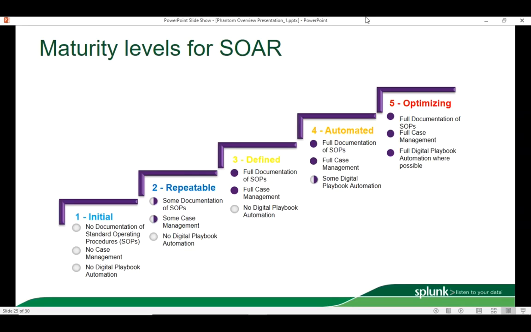Whereas levels 4 and 5 are customers where, while defined ones are ideal, convincing them to adopt SOAR would be difficult. Automated and optimizing are more advanced than defined, and they are easier to convince to go for automation. Automated are defined organizations with some digital playbook automation already implemented. So as part of SOAR adoption, they have already adopted SOAR. You can only try to help them by enhancing their automation.